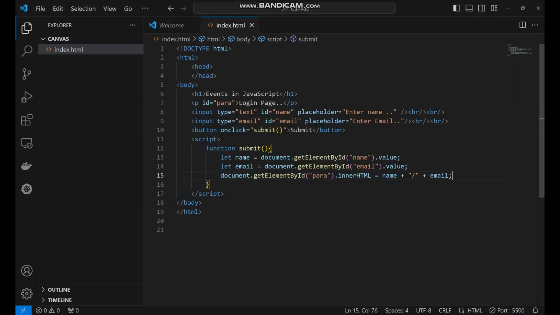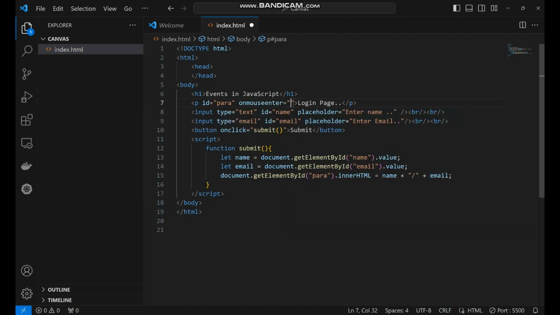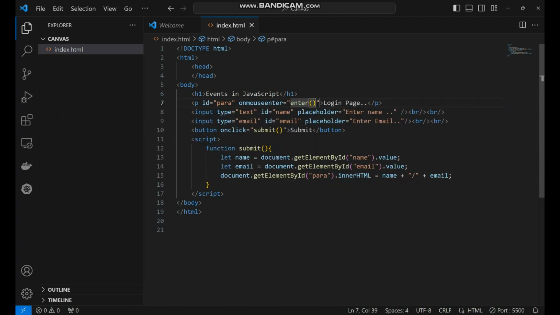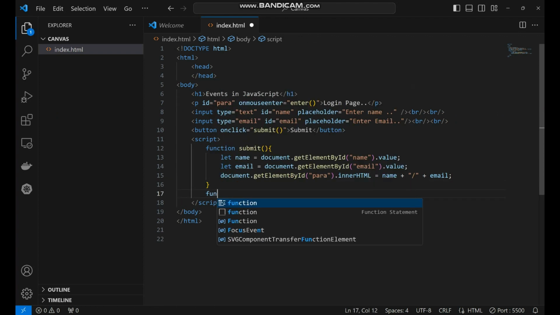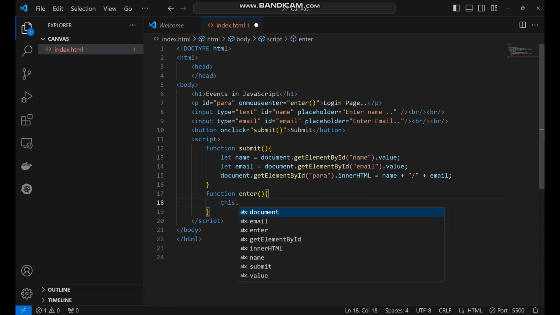And we also have mouse over. Suppose on mouse enter, we can pass one thing, we can write this function name, and we can make this dot.